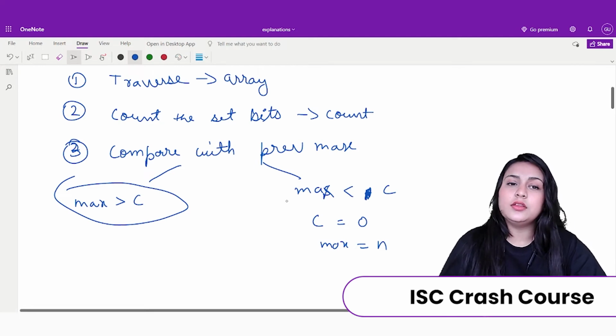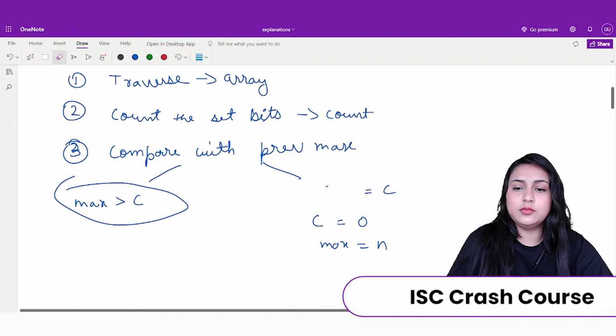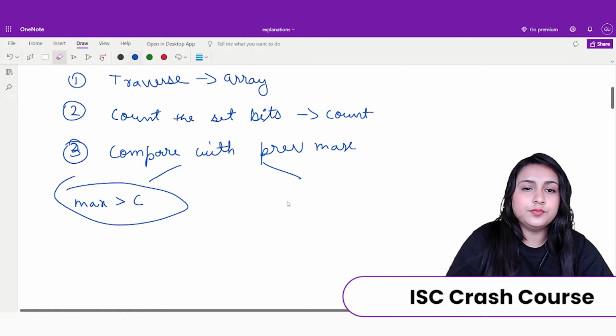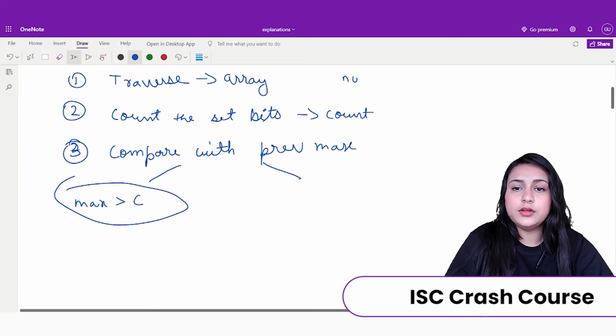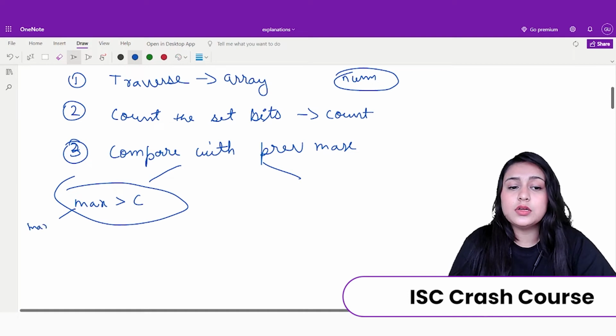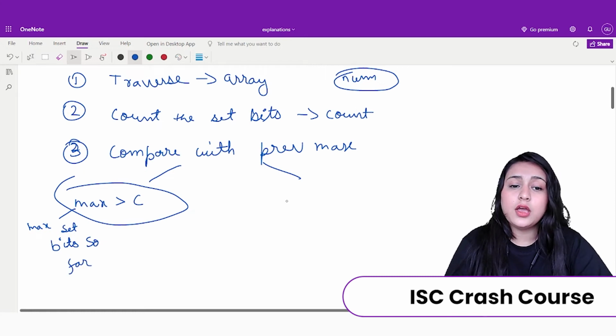Let me make it a little bit easier for you to understand over here. We will be having a number that I will be getting while traversing over the array. Now what I will be storing in max is the maximum set bits so far. Count will store the set bits of this number. Initially, we are assuming that the first number is the number that has maximum set bits.